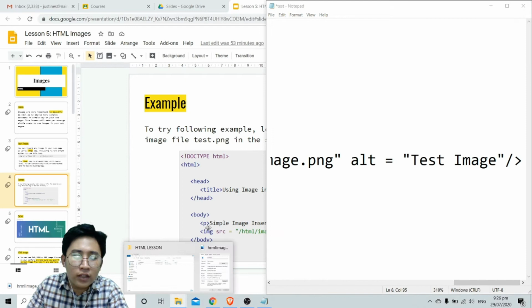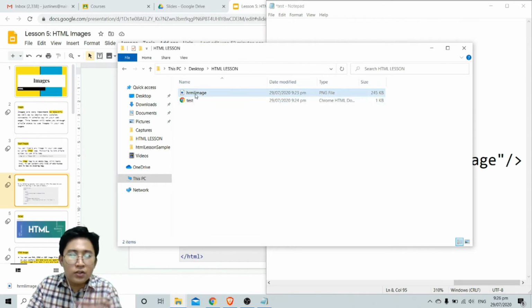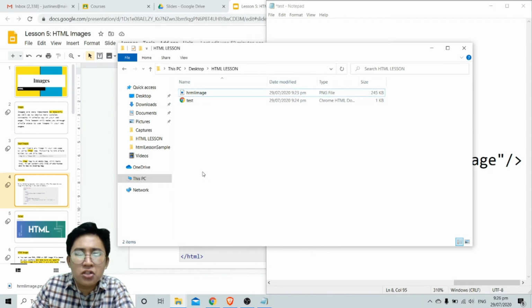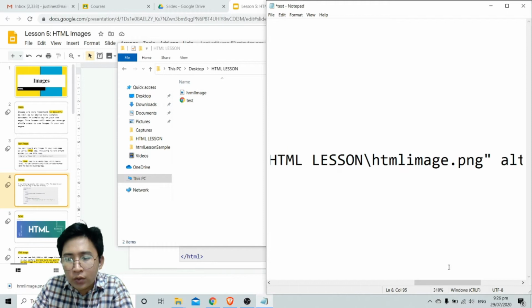We have a wrong name for our HTML file. So let's change it back to HRML. As you can see, HRML image is the wrong file name compared to the code that we use in the HTML, right? It should be HTML image.